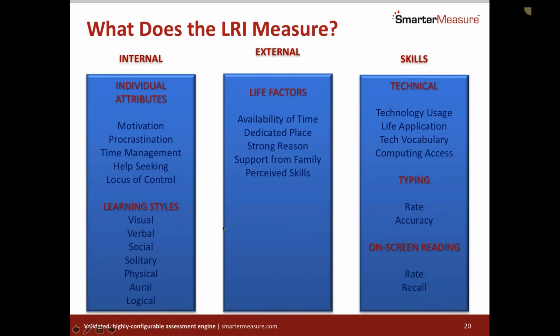This is just a different way to compile those and organize those 7 sections. Looking at the students internally, so that's the individual attributes and learning styles. Externally, what's going on outside with the life factors. And then there's 3 skill sets. So looking at that student heuristically, holistically. Individual attributes, you'll notice, has several subscales within it, as does learning styles, as does life factors.